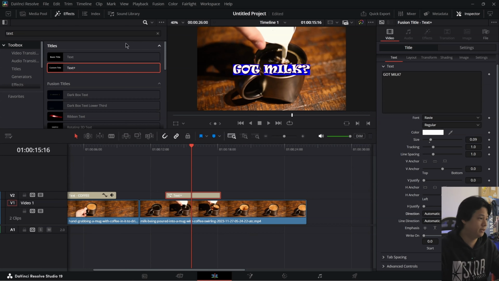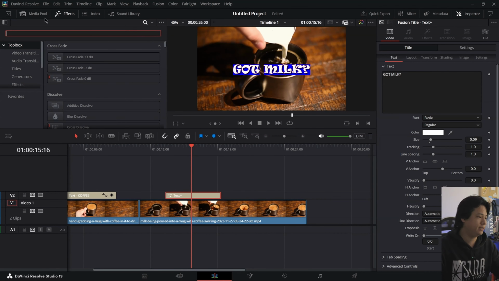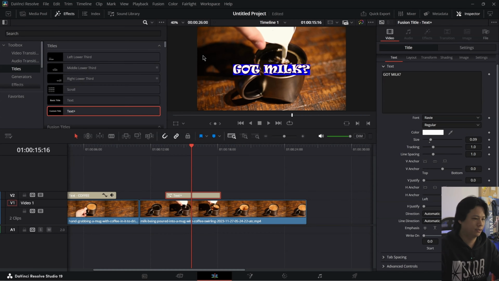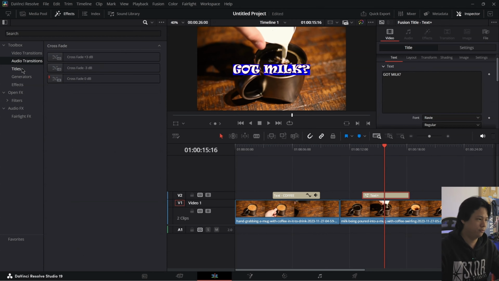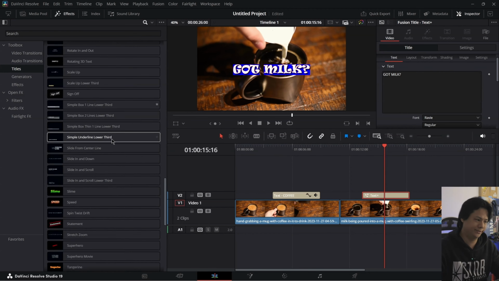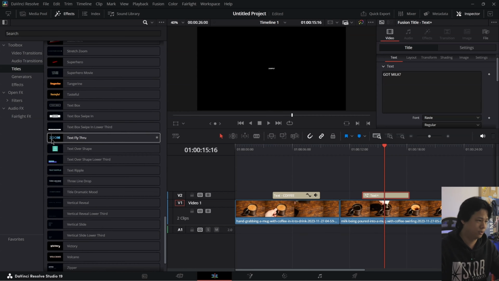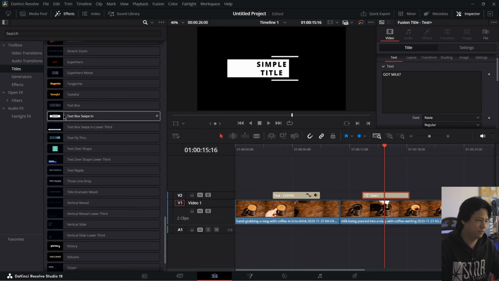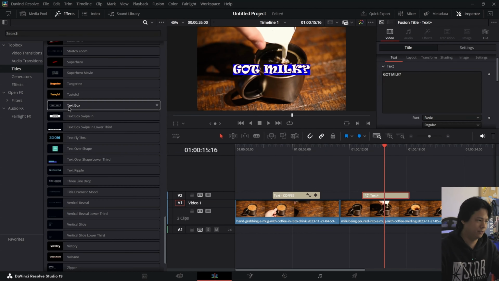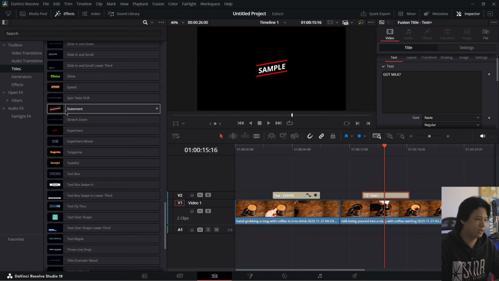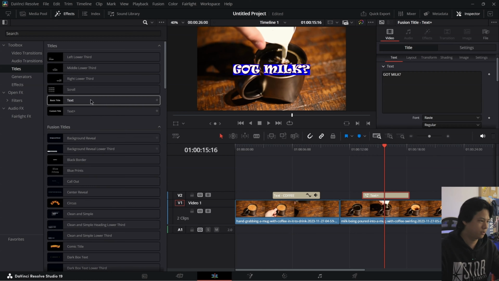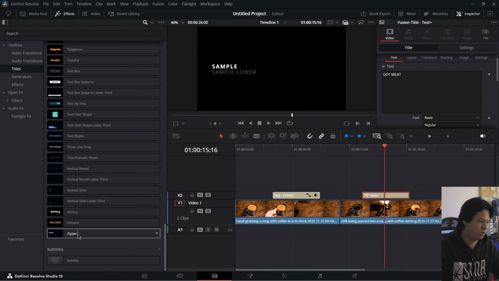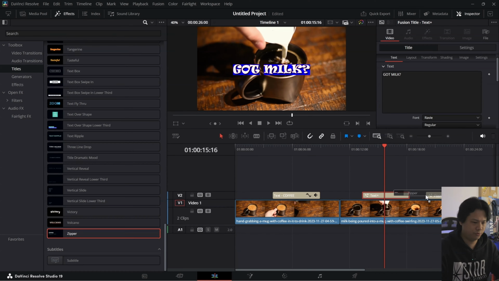So that's the Text Plus effect. And for the other text effects, we can go to Titles. Okay, let's expand this for a minute. Let's close this one. We can see for titles, we actually have a lot of built-in titles in DaVinci Resolve that you can use. And then you can just hover over them, and you can see the effects. Simple titles, text box swiping, text fall. So every time you use the built-in titles, for example, let's pick this one, Zipper. When you drag it into the timeline, let's put it right here.